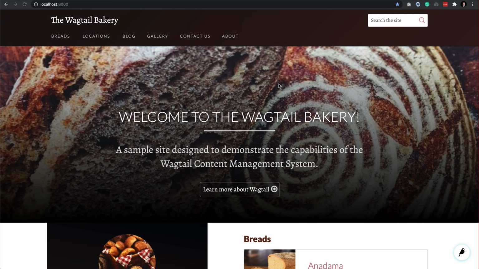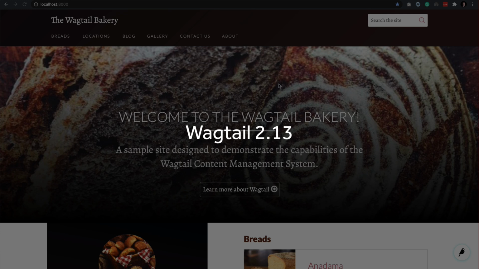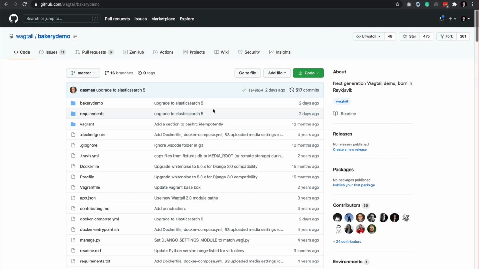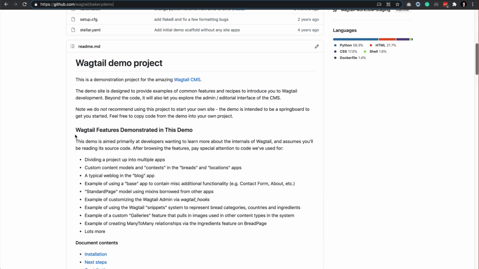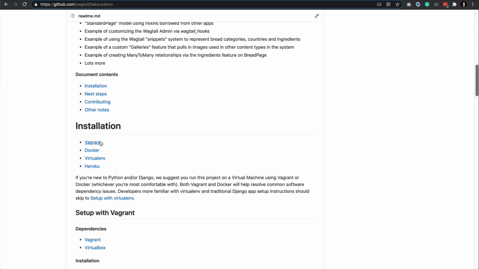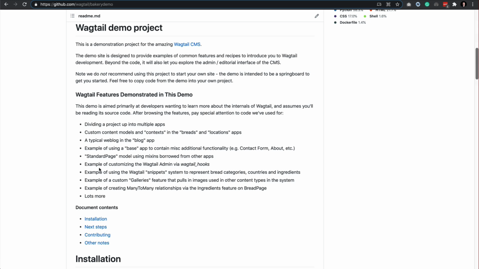Now, to get comments working, all you need is Wagtail 2.13 installed, and everything just automatically works for you. Now, if you want to give this a shot on a relatively new install of Wagtail before upgrading your project, by all means, go ahead and do that. We would love some feedback on this as well. You can always go to github.com/wagtail/bakerydemo and follow the installation instructions. You can use Vagrant, Docker, Virtualenv, Heroku, etc. And just make sure you have Wagtail 2.13 installed, and you will have commenting automatically enabled on your website.